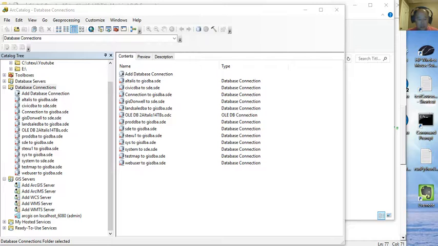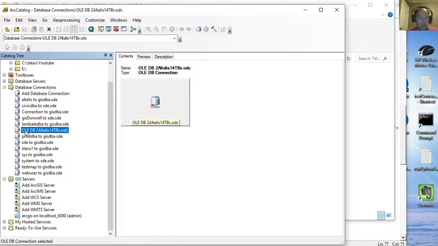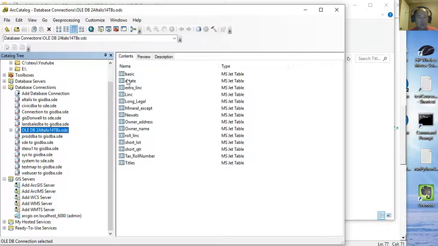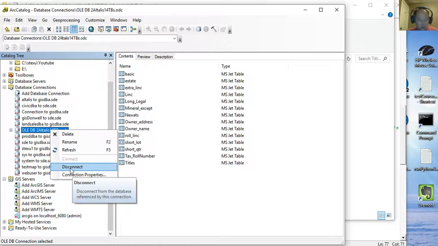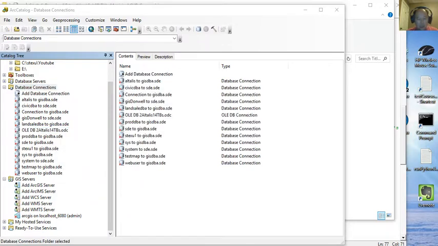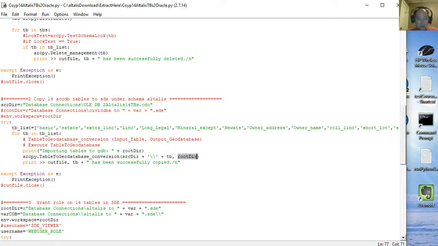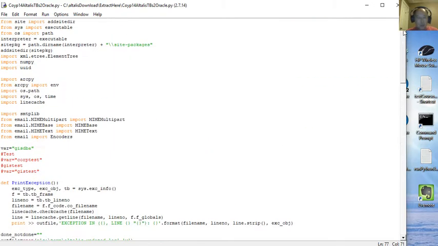And the important thing is I have to build an OLE DB connection to the Access database. So this is the OLE DB connection to the 14 Access tables. Okay, now after all this setup, I just wrote a very short Python script.